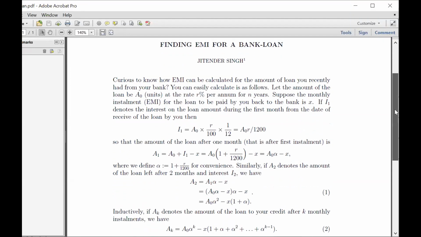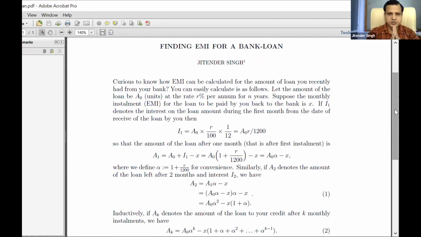It is visible. So let me make you understand this simple problem, and later on we will program it. Look at this. Suppose you want to calculate EMI. You have taken a loan of amount A0 units at a rate of R% per annum for n years, and you want to calculate the monthly installment, that is the EMI, for this loan.